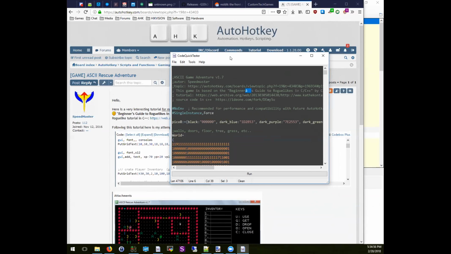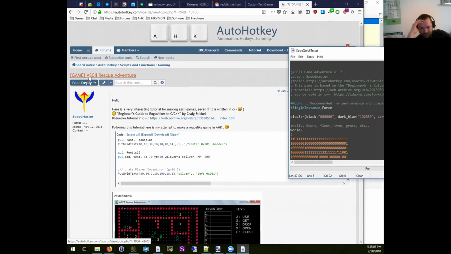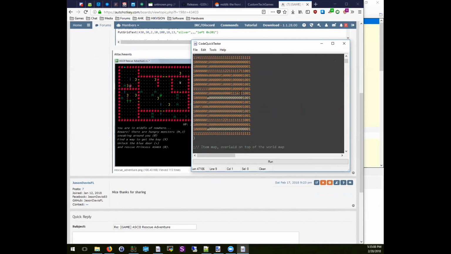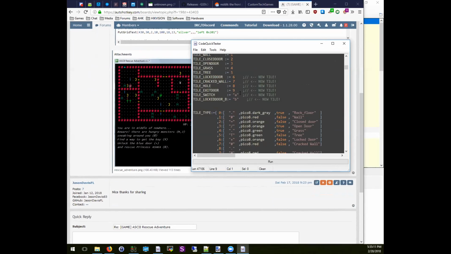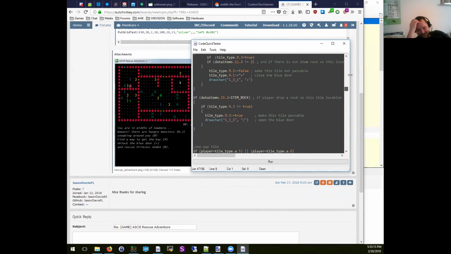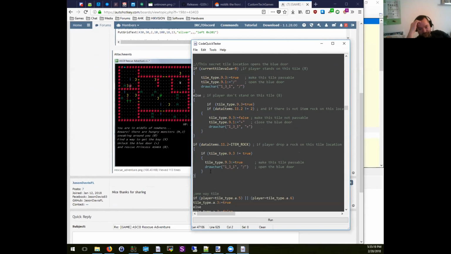So I just pulled up some code from the forum. Was it Pac-Man? Yeah, something made... ASCII Rescue Adventure. Okay. Interesting. Yeah, people make some crazy stuff sometimes. But I love that people are actually making games.